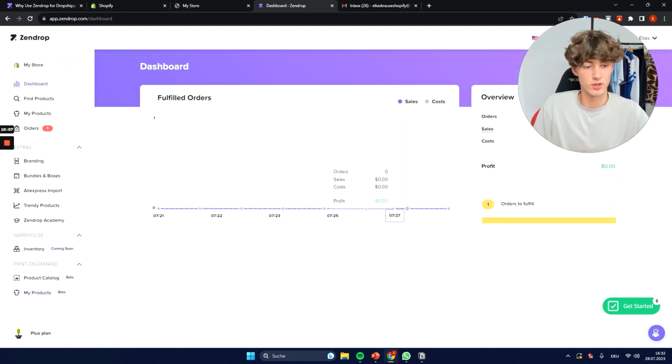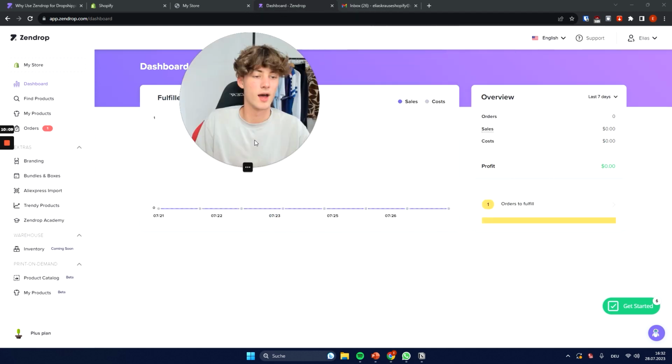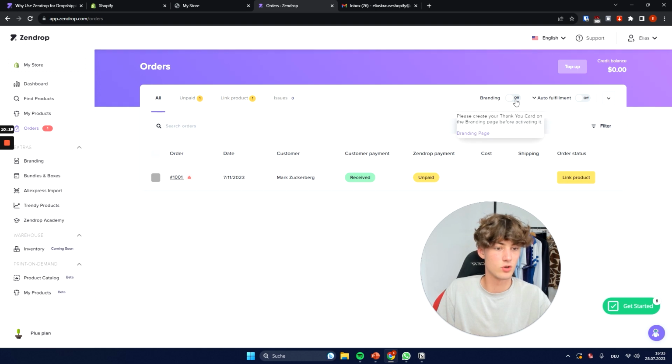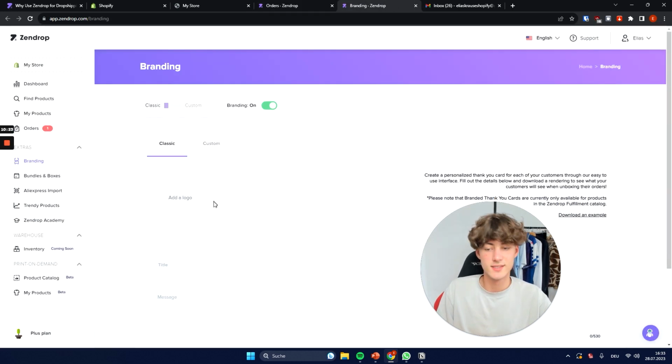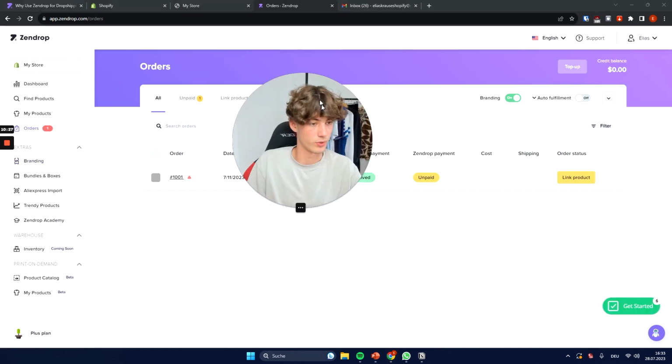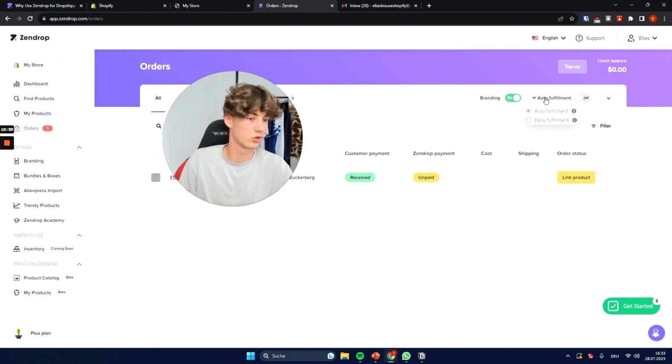Now as for the dashboard, right here you will just see all of the orders. And then you can also see this orders to fulfill button right here. Right here, first of all, you can select branding, and then you can just head over to the branding page, set up your own logo, title, a message, and so on to actually brand all of your products. And then you will also have this auto fulfillment option right here. And it's as easy as this is.